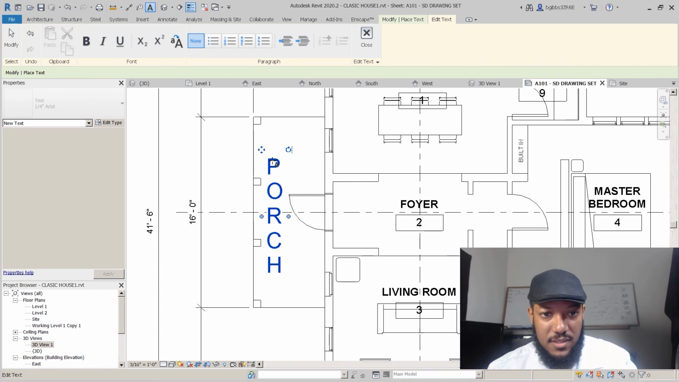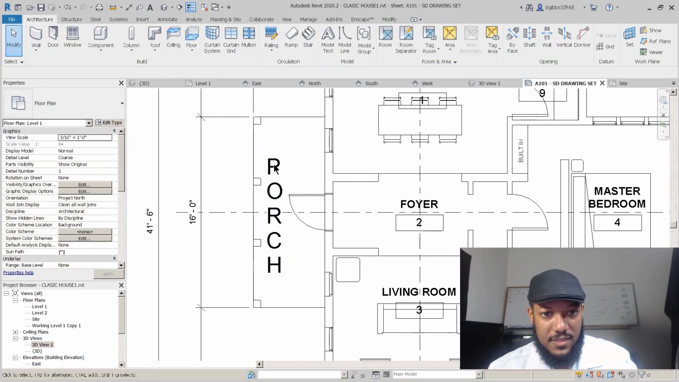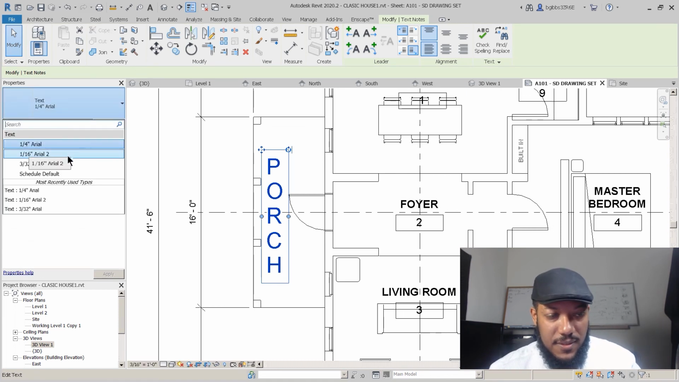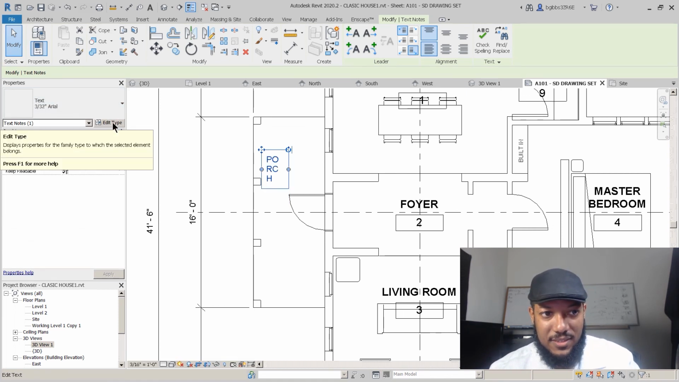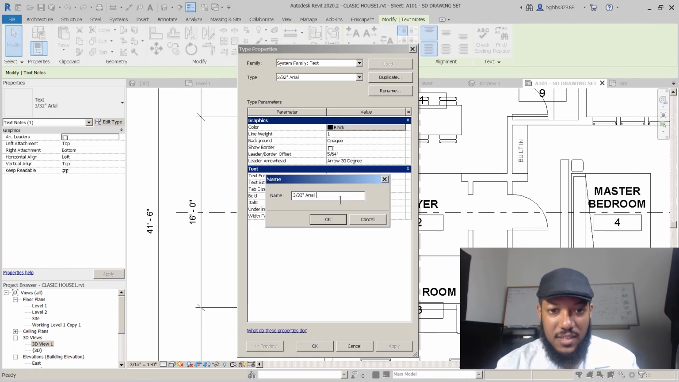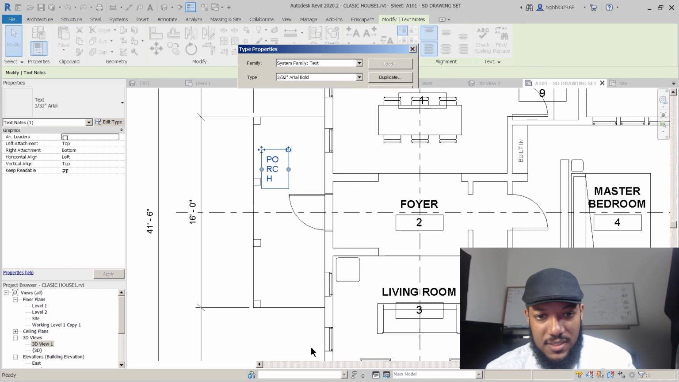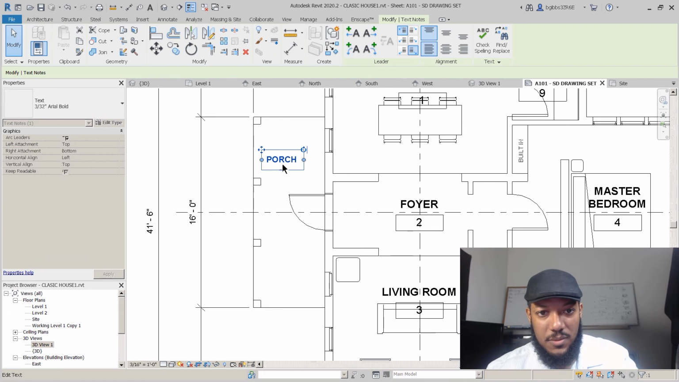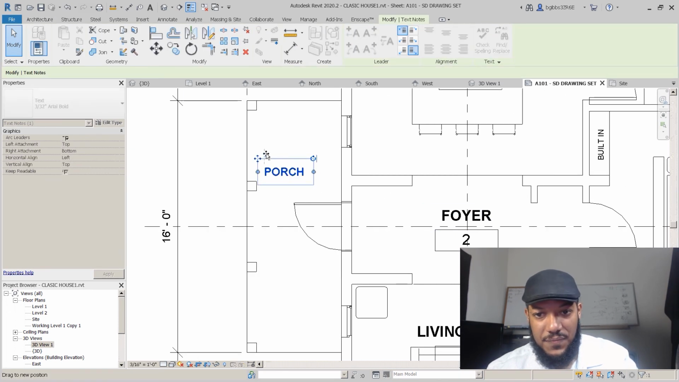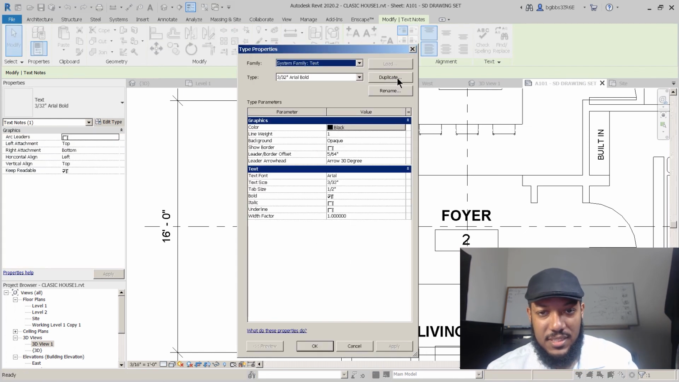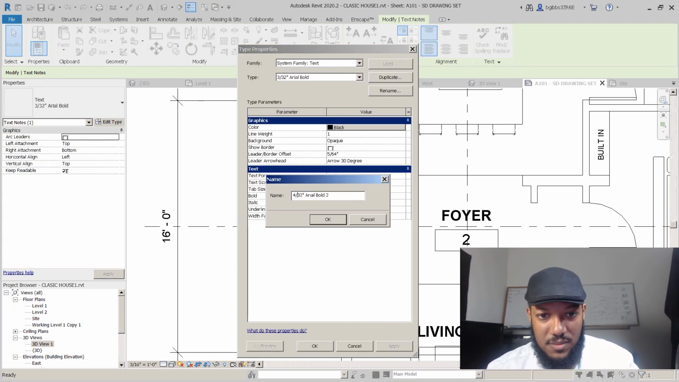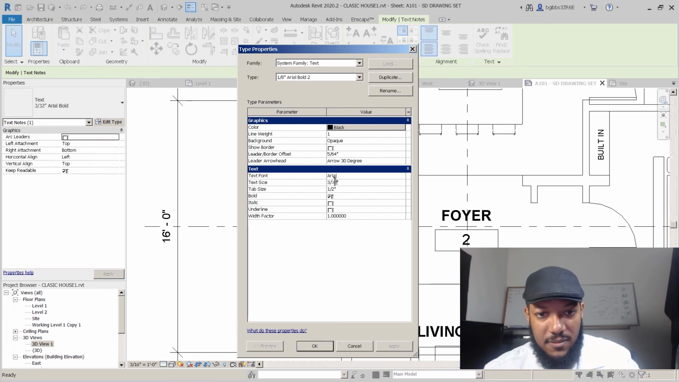And that's actually too big, so we're going to come here and select on that and make it a little bit smaller. Let's see if 3/32 will work. We're going to make a new family for 3/32 Arial Bold, and we'll click bold. We probably wanted to match the size of our other text title, so we're going to actually duplicate, and this was actually going to be our 1/8 inch Arial Bold, and right here we're now 3/32.